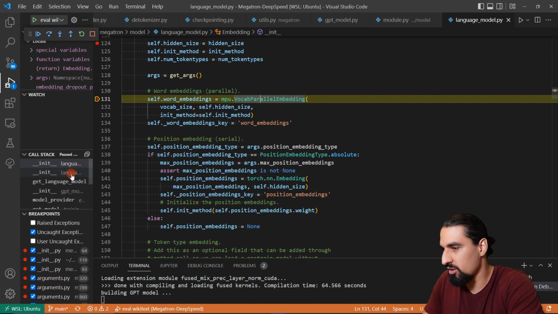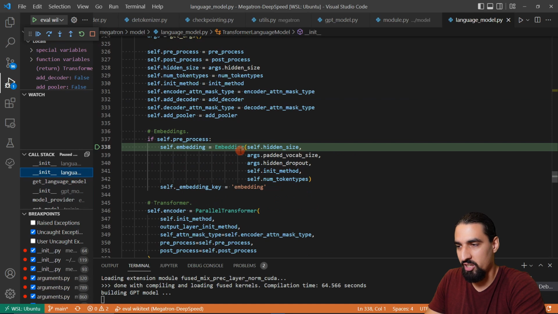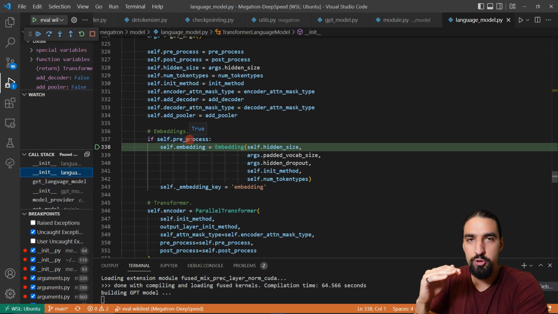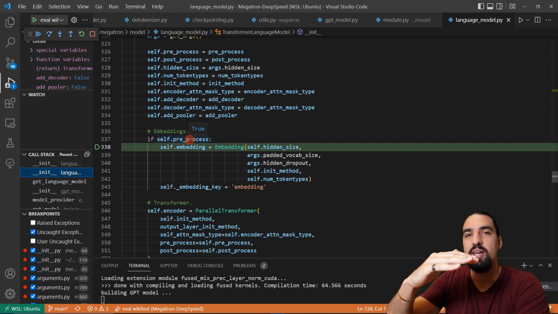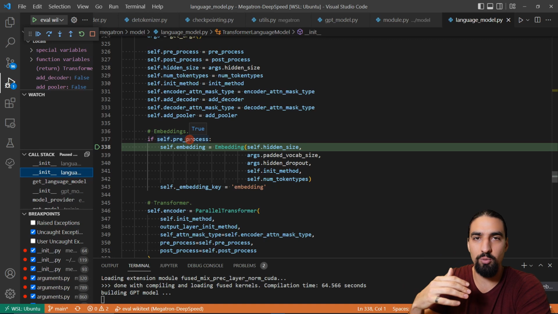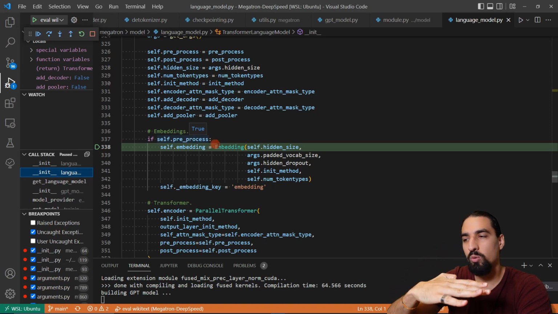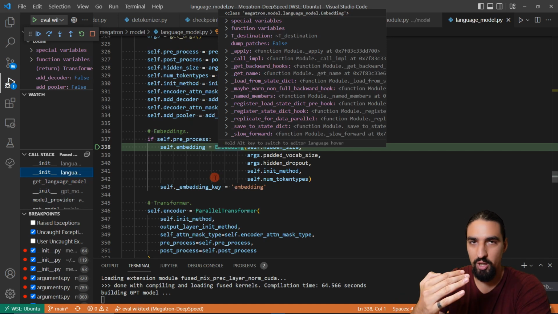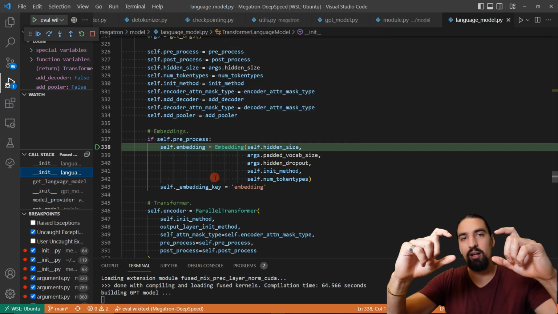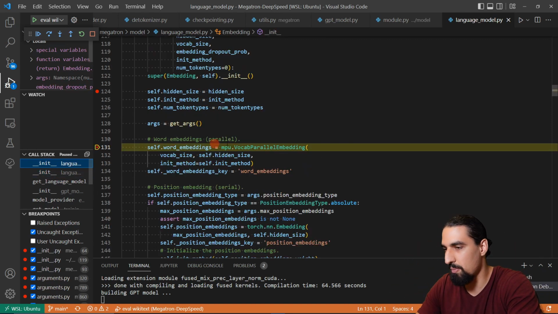And by the way, let me go back a step up here. You can see that we only enter here if pre-process is set to true. That's only true for the first stage in the pipeline, or the 0th index, as I made the notation. The first devices in the pipeline will only have this embedding table, which makes sense, right? Because we want to split the model layers across different stages.